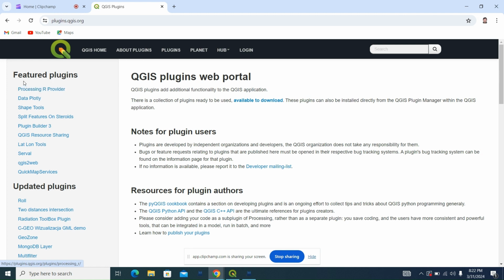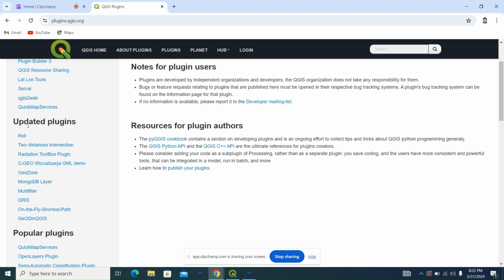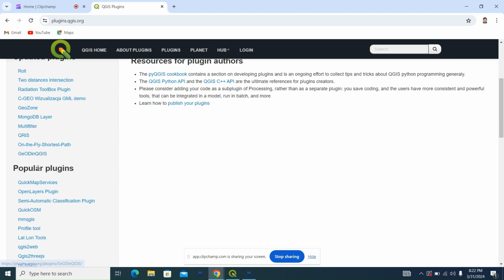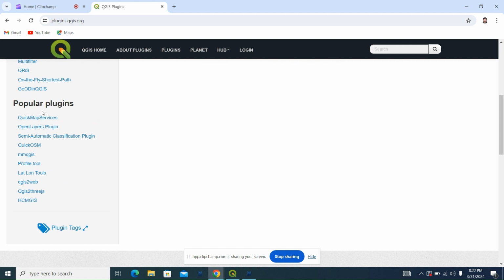Also you can see here the different types of plugins like processing queue provider, data plotting, shape tools, split features, and there are a number of different plugins which you can install in QGIS according to your zone of interest. There are also the updated plugins and the most popular plugins. These are the most popular plugins in QGIS which everyone who wants to work in QGIS should know. So how do you install these plugins in QGIS? Let me show you. The first plugin, quick map services.